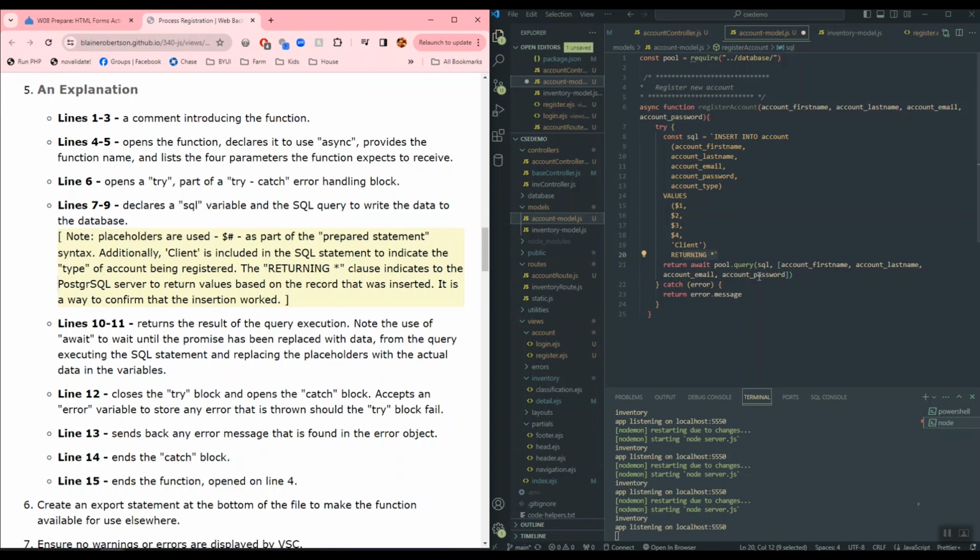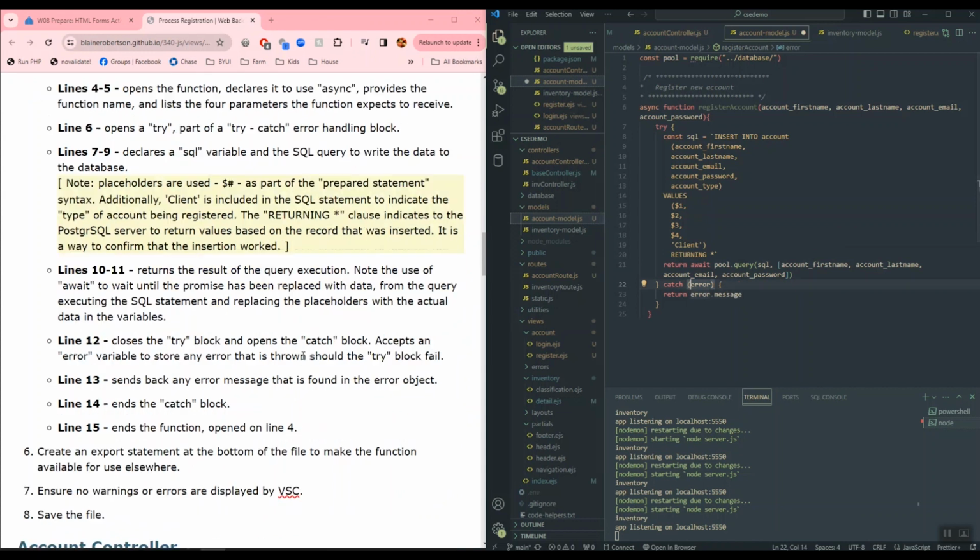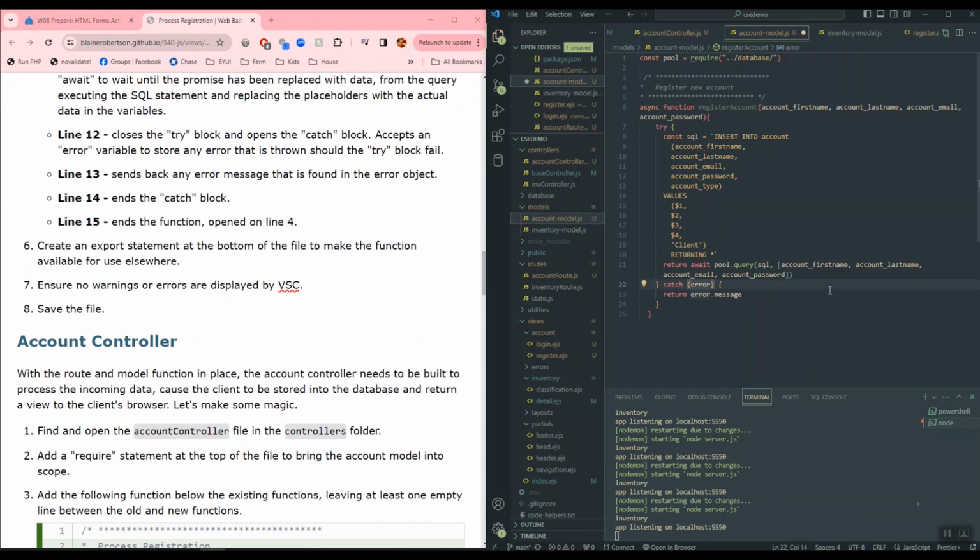And then the next line, return await pool. This is the result of the query execution, and you'll also see that this is where we pass it the actual parameters. And then we're going to catch any errors and return that error message if we have any errors within our model. So go ahead and save the file.